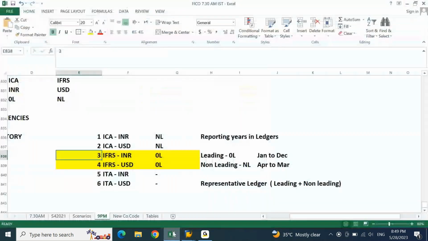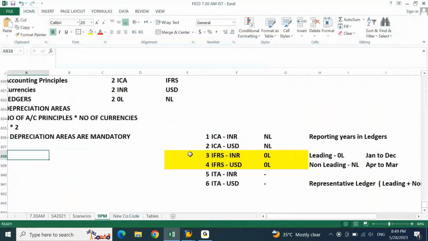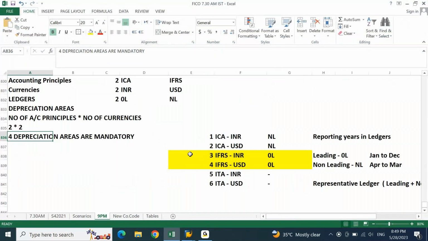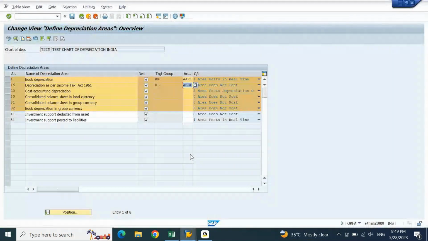Now, did you understand whatever points we discussed here? Yes, sir. I have one doubt on this. Here we are going to assign 4 ledgers and 4 currencies for the depreciation area, correct? ISA, INR, USD. So in that screen, where will we be doing the assigning for book depreciation? So that book depreciation needs to be assigned for all the 4?